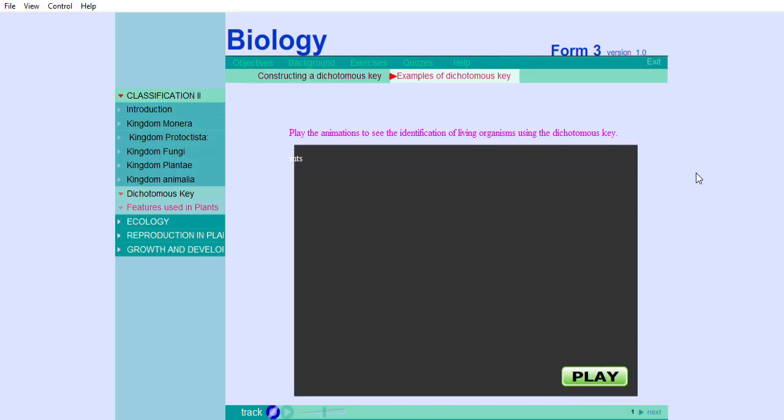Examples of dichotomous key. Play the animations to see the identification of living organisms using a dichotomous key.